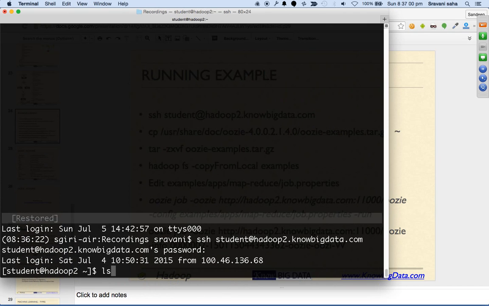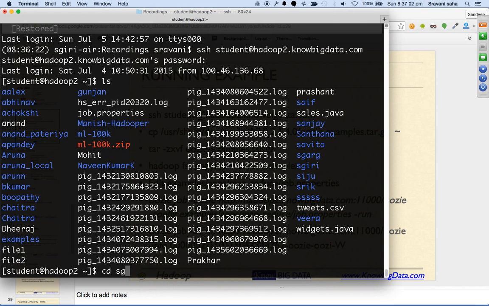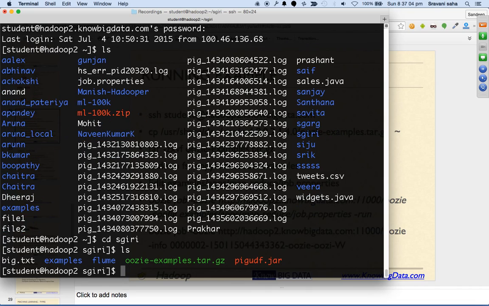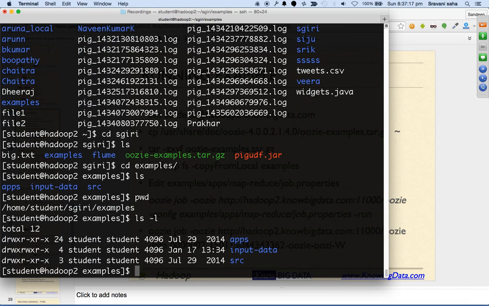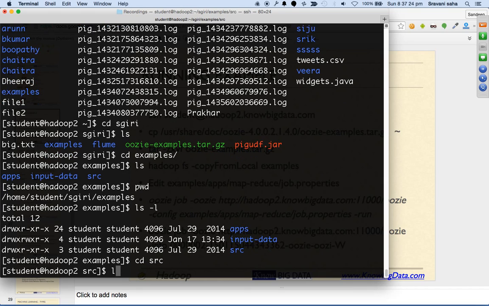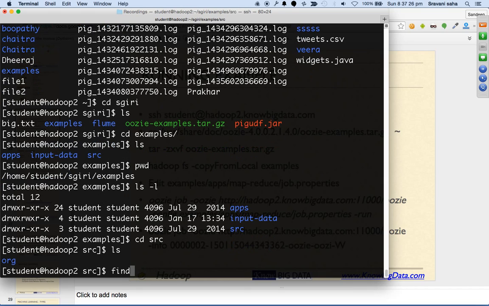All right. So this is my home folder. Okay. So here you can see this project called Oozie examples, and this has been extracted here in examples. All right. So generally, whenever you are building your Hadoop jobs, you will be creating this kind of a jar. Okay. And let's have a look at what is there.